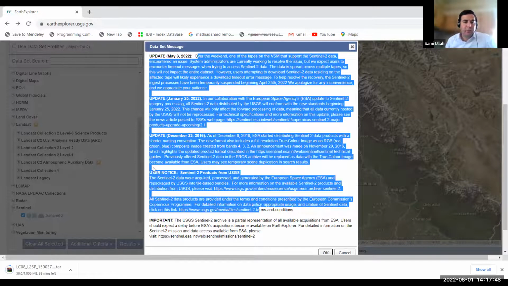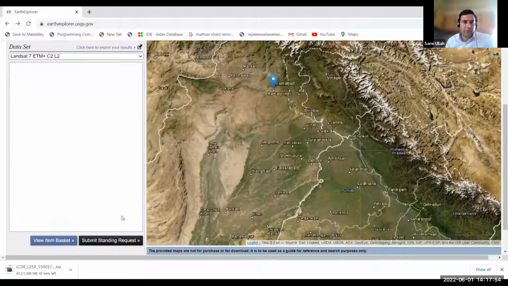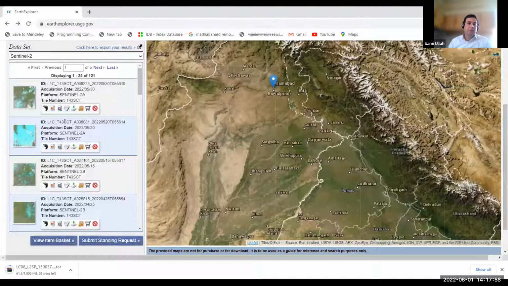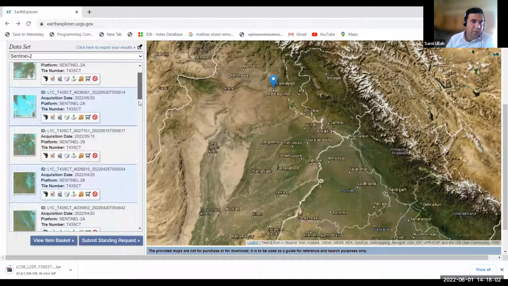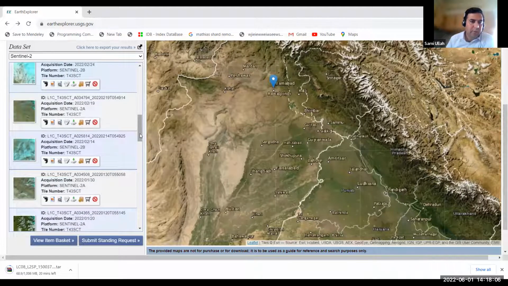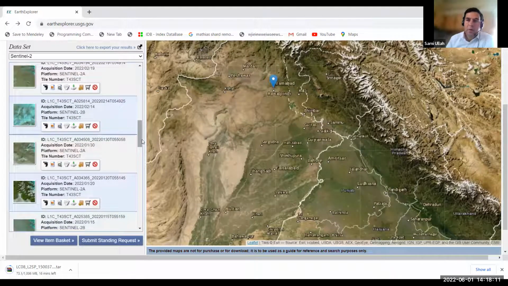So let me search for some product for Islamabad from Sentinel. After clicking on it, go to results. Okay, so there are a lot of Sentinel scenes available even for Islamabad. I really suggest Sentinel is a very good satellite, because it gives you 4-band information with 10-meter resolution. So 10 meters is quite high.